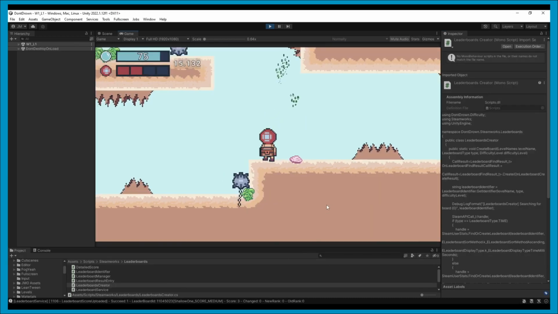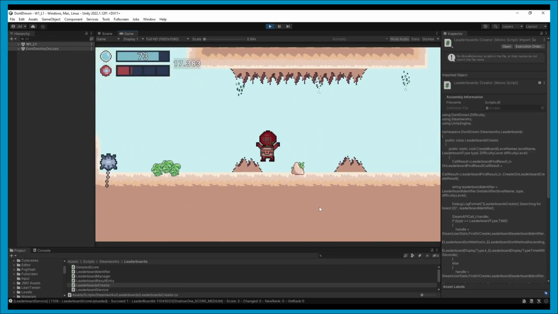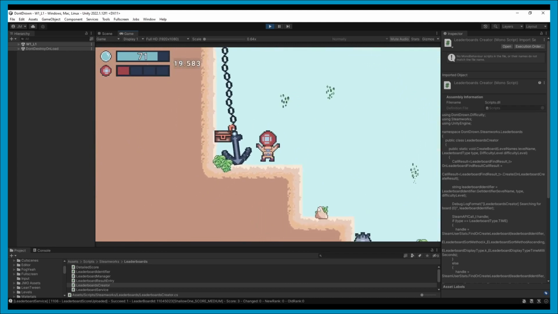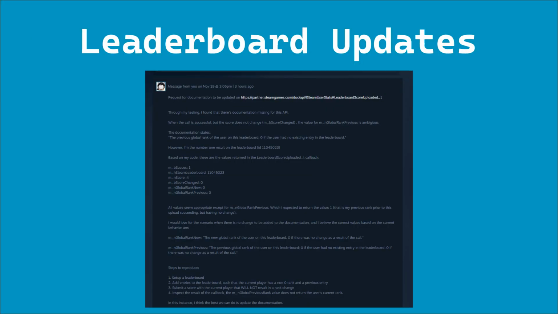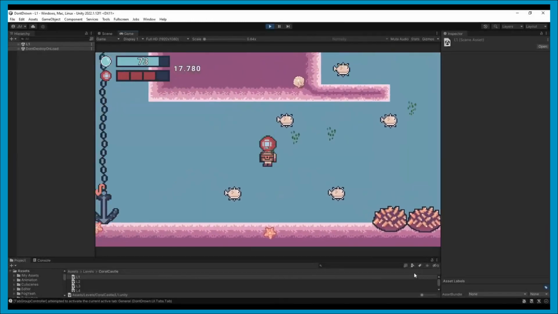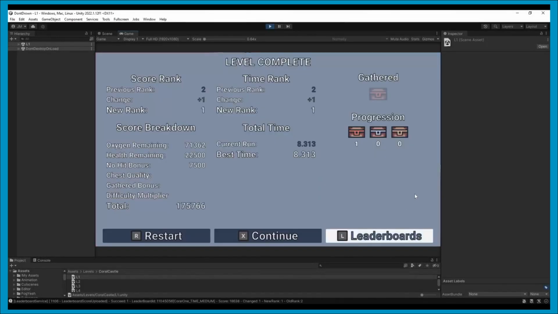Then I worked on retrieving the uploaded results and displaying them. I did find a bug here. When the uploaded score does not change your position on the leaderboard, you get a previous rank of 0. Since the documentation was unclear, I logged a support request to Steam to get the docs updated. Accounting for those changes, I finally had a successful result when completing a level.